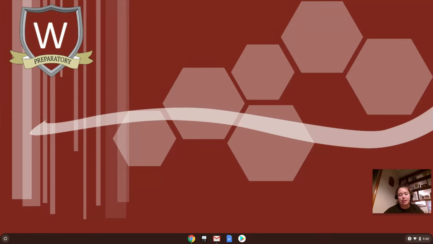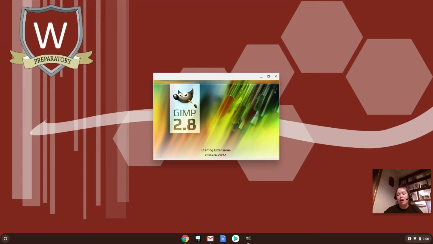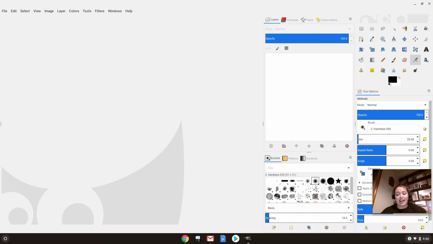Now, my GIMP that's going to be uploading here in a few minutes is actually a 2.8 version. You have the 2.10 version, so it doesn't quite look the same. However, all of the functions still do the same thing.